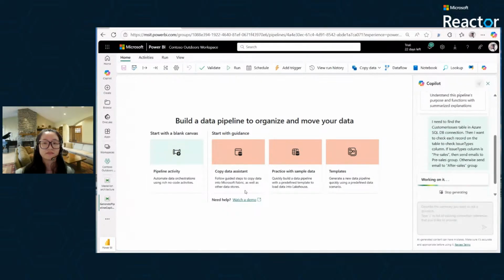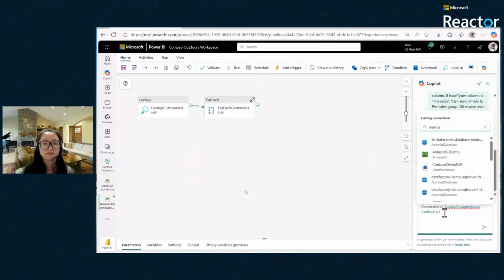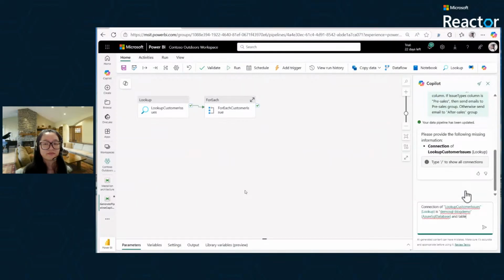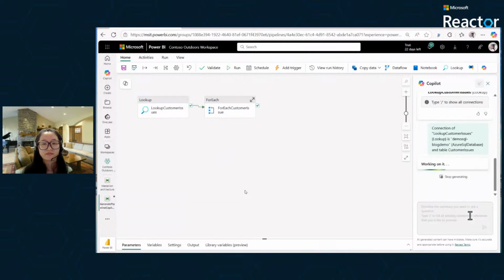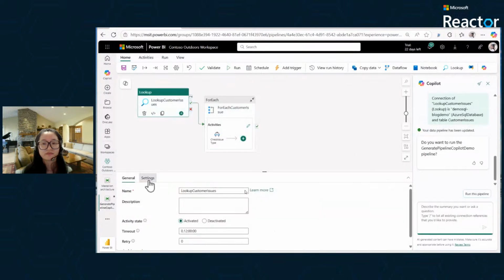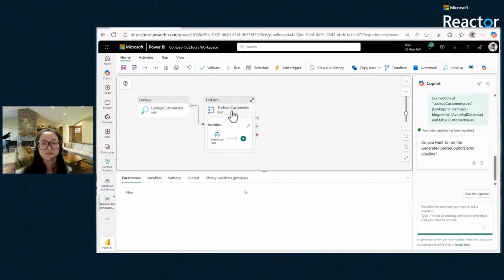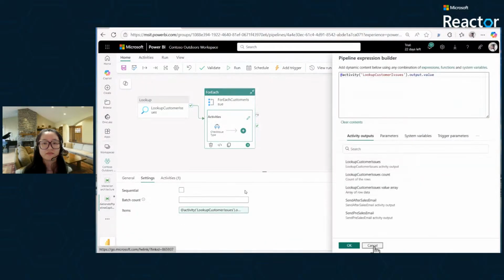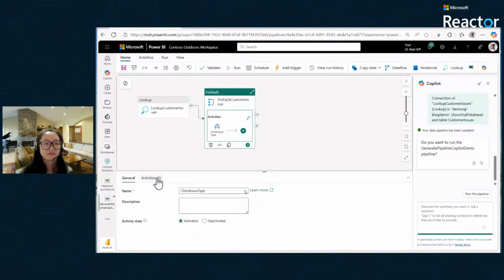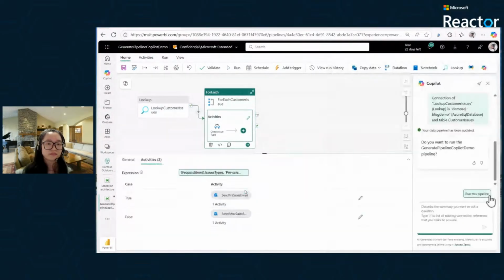Copilot built most of the activities for me, so all I had to do was confirm the right data connection and table. Even though I wasn't familiar with the technical steps like lookup, for each, or if activities, as well as some variables, Copilot helped me handle it. So I didn't have to learn anything from scratch. The pipeline has successfully run.